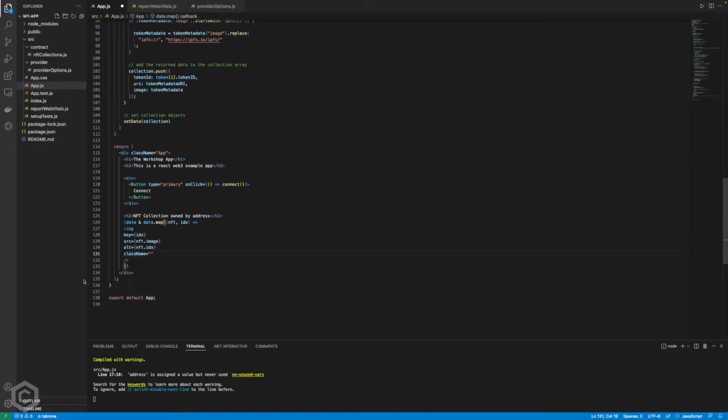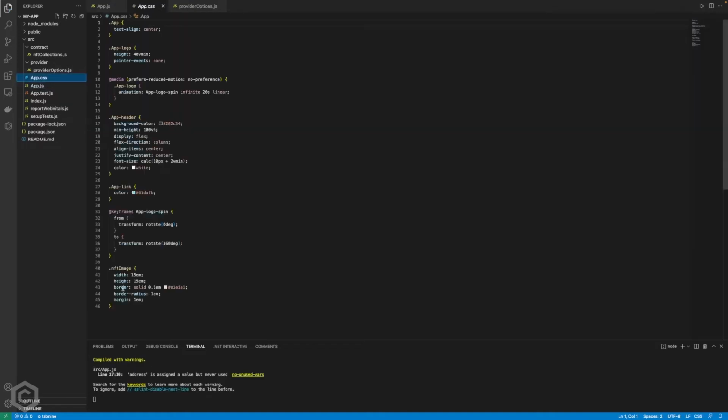And we also want to add a little bit of styling maybe here. So NFT image, and this comes from our app CSS file. So you can see here I created a CSS class with width, height, border, and border radius, and then as well a little bit of margin.